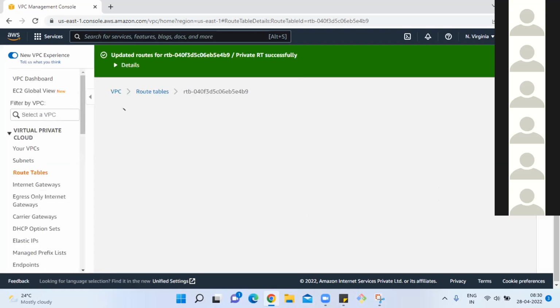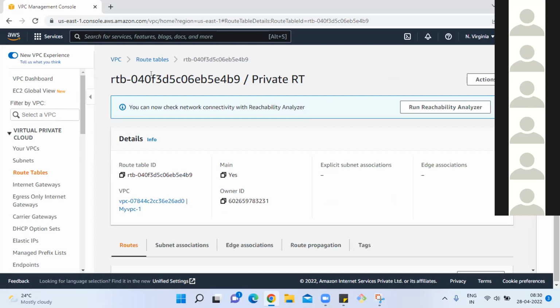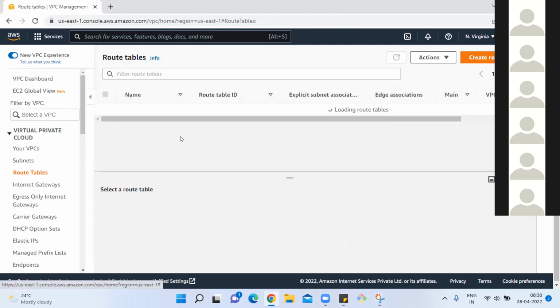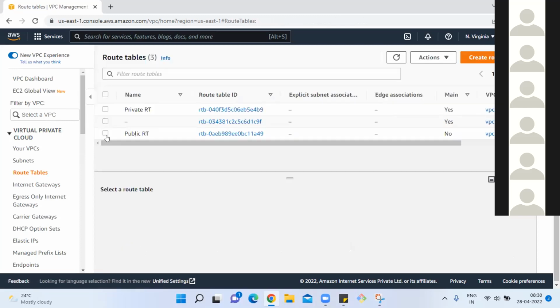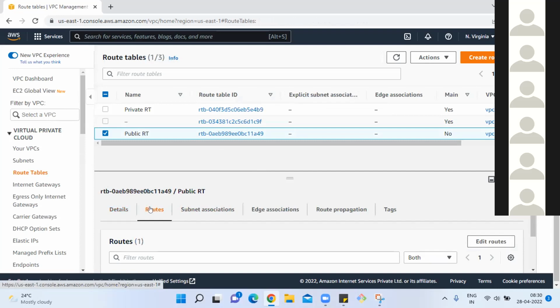That's done. Now go to your other route table, which you made public now, the custom route table. There you add the internet gateway. Understood? Are you confused? I thought if you do it twice, you won't forget, because that is important. Go and add.